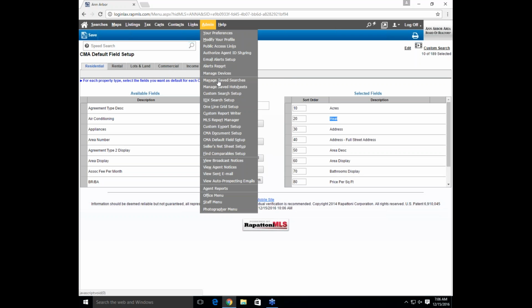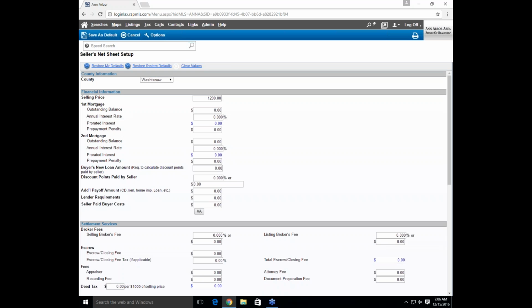So going back to the admin, that was CMA default field setup. Now let's go ahead and go over to the seller's net sheet setup. Now this one we're not really going to cover too much because it is something you set up per county, and of course all the numbers and figures here are different. They're foreign to me, so any of these outstanding balances, the discounts paid by seller, all of this is intended to be set up per county as a default, just to help you go through the process a little bit quicker, smoother, a few less clicks.